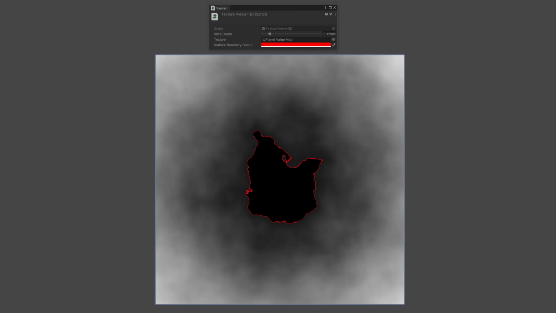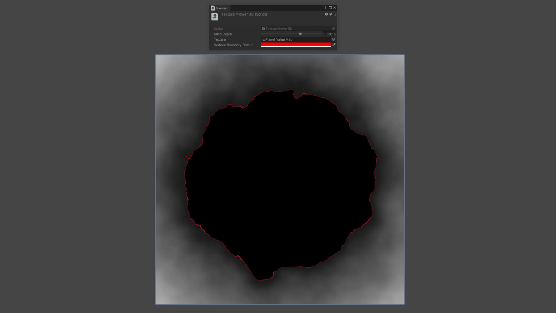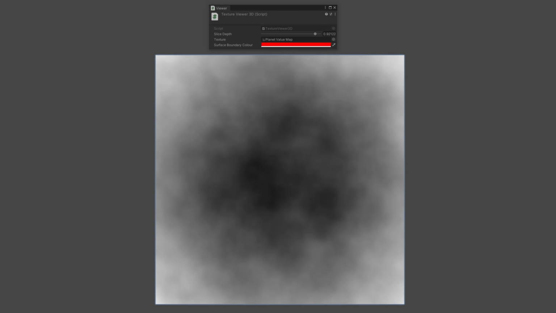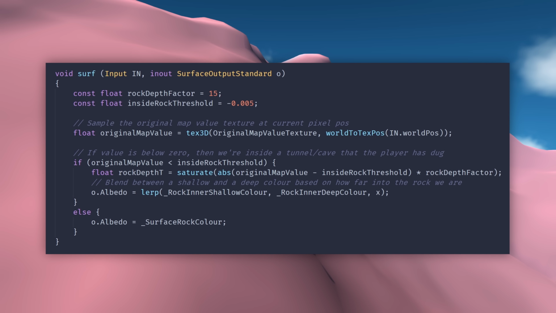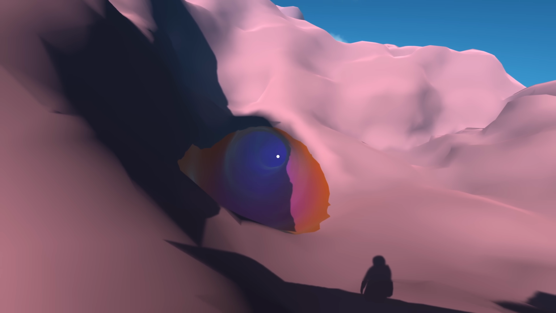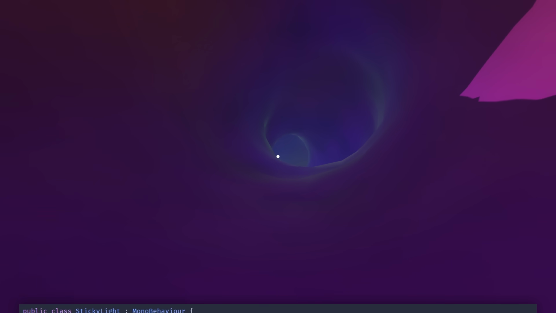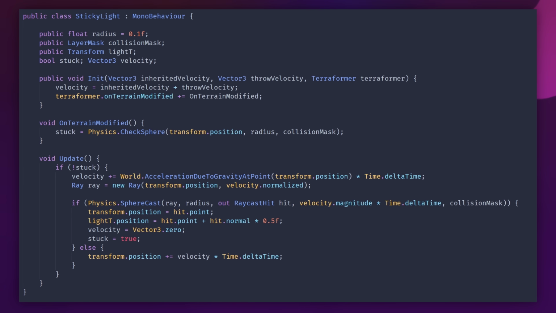One idea I had was to again take our 3D map of values and make a copy of it at the start that's unaffected by the terraforming. Then by sampling that in the terrain shader, we can figure out if we're inside a tunnel that the player has carved out, and make that a different color. It's usually pretty dark inside tunnels, so I've made something called a sticky light, which you can throw to illuminate an area.